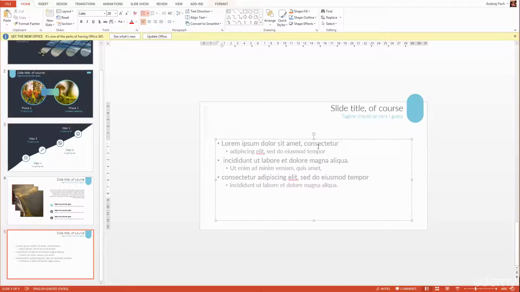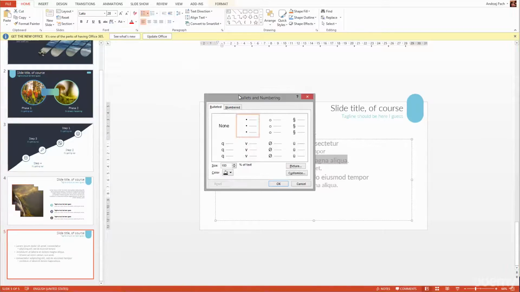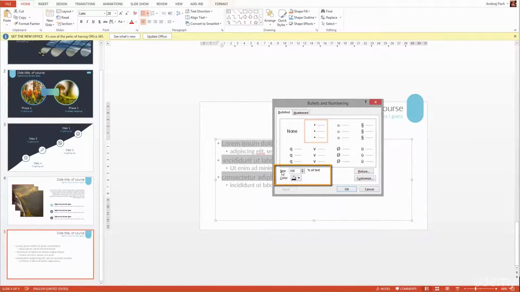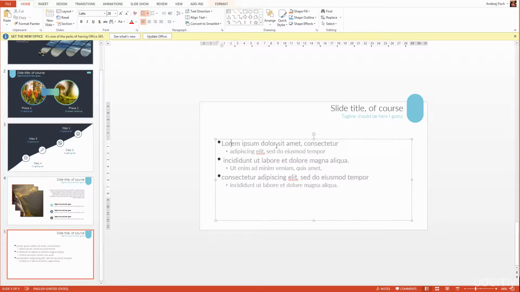I select the first 3 lines, 1, 2, and 3, like this. Then I go to my bullet points and I go bullets and numbering. On the bottom side, I have my size and my color. You can also add a picture to use something completely custom, but I will stay with the bullet points. But I will make them a bit more interesting. At first, I'll use my 2 colors, the light blue one and the dark blue one. Maybe the bigger ones will have the darker blue and they will have about 160% of scale. The smaller ones will have the lighter blue color.